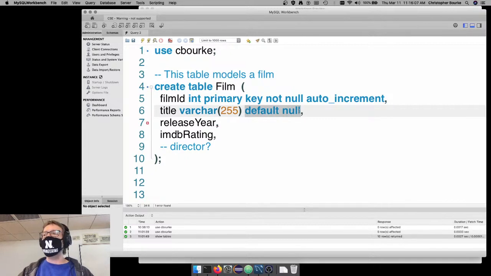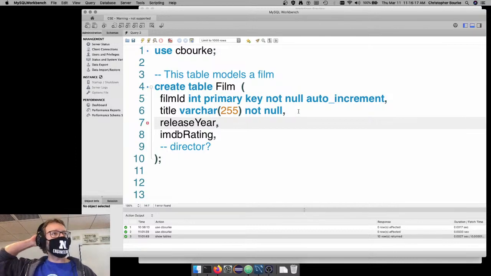I'm going to go ahead and change this so that it's not null. Okay. Release year, though, we might have a use case for saying that, well, it's not yet released, and then it gets delayed because of COVID. Or it's in the early planning stages. We don't know when it's going to be released yet, right? Et cetera, et cetera, et cetera.